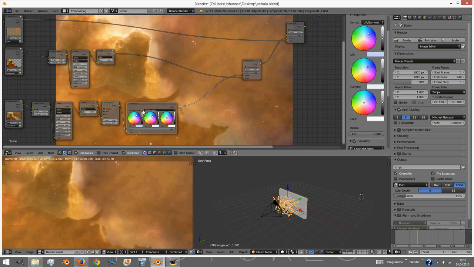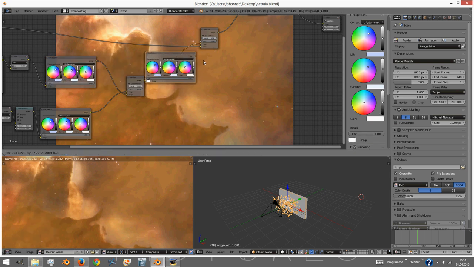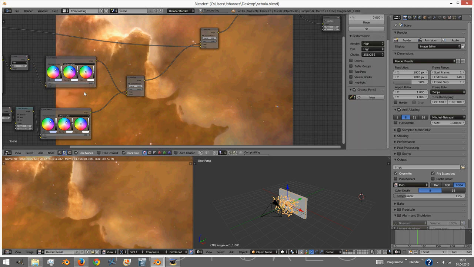If you want, you can also copy the whole node setup and pump both render layers through. This way you save space, but you lose some control of handling each element separately. I'm going to use the node setup separately on both though.